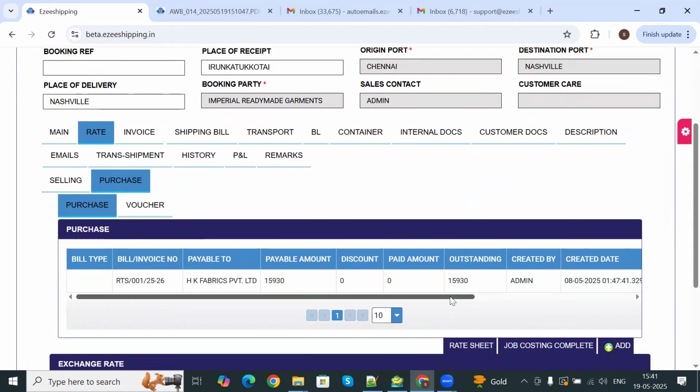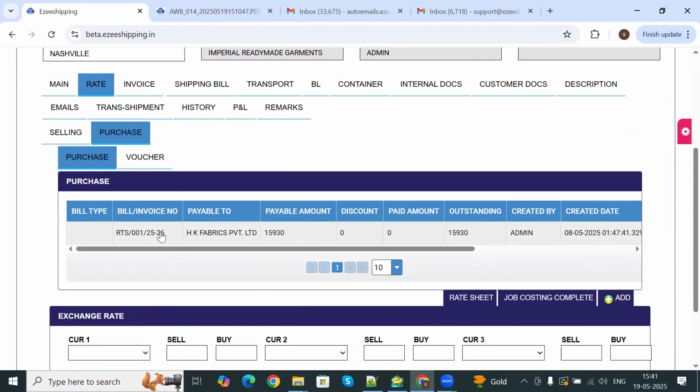And we have recently done AI based purchase bill entry also here. So instead of clicking add and entering all the details, if you receive your purchase invoice, you just upload that invoice, and the system will automatically read, extract and update all the data here. And let me show you that also.